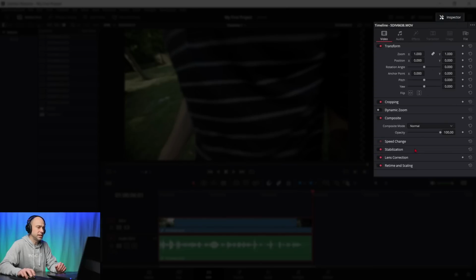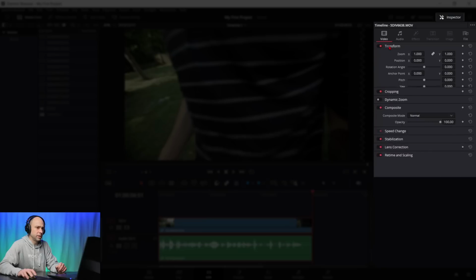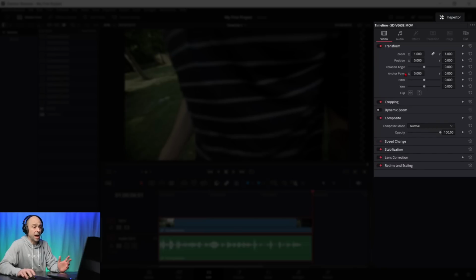Now, the inspector is full of all kinds of things that we can do to our clip. So you've got a bunch of different categories here. And if you click on the category name, it'll open and close a little menu there with different options in it. Just running over the windows real quick here.